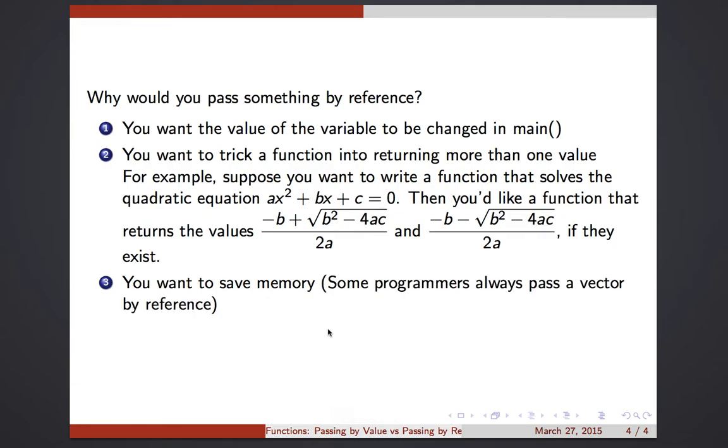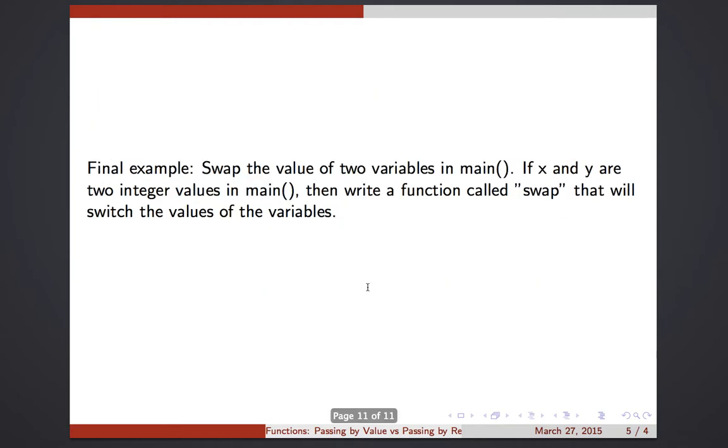So I say "some" here, programmers always pass a vector by reference. This "some" here is like 95% of professional programmers. So basically all programmers pass a vector by reference.